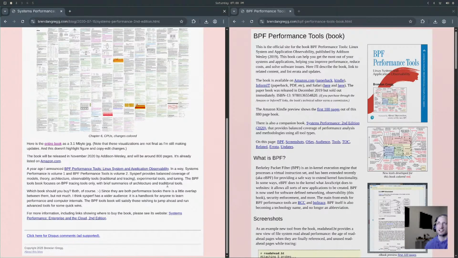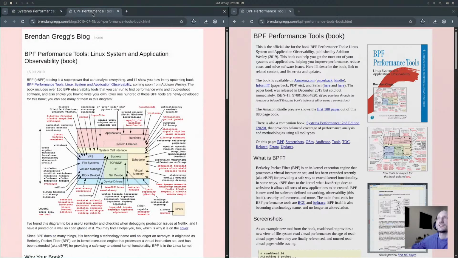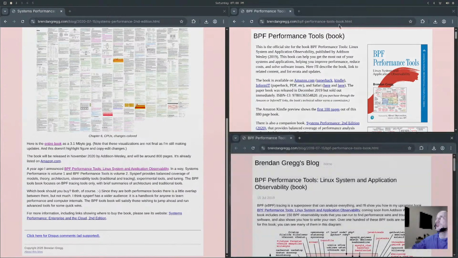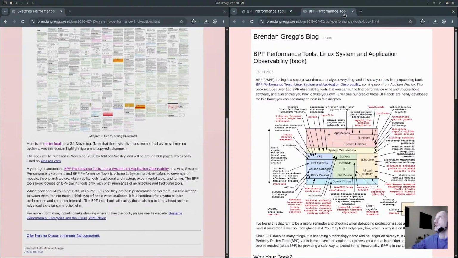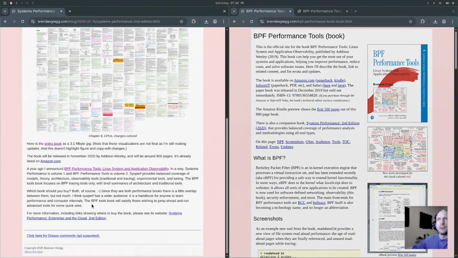A year ago, I announced BPF Performance Tools, which is this guy here. Is that the same link or a different announcement? I guess it's a different announcement here. We'll put that in the reading list here. In a way, Systems Performance is Volume 1 and BPF Performance Tools is Volume 2.